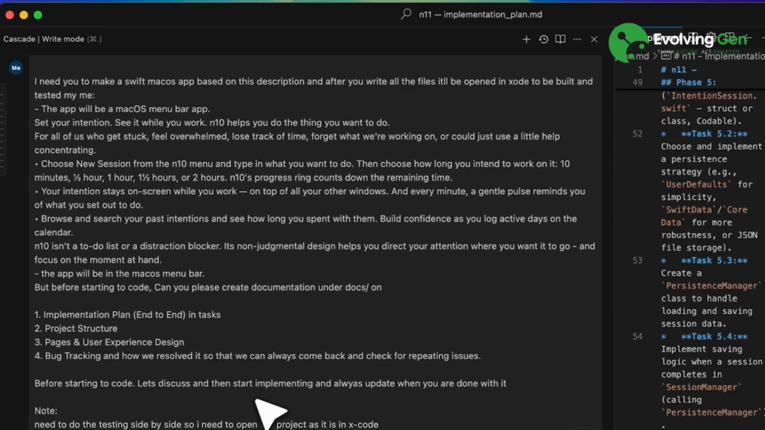I also added that testing should be done through Xcode. That's the tool used to build all Apple native apps. I gave it this prompt, which I'll link in the description. Now I'll walk you through what happens next and how you can build your own Mac app.